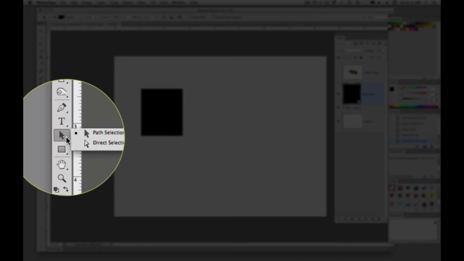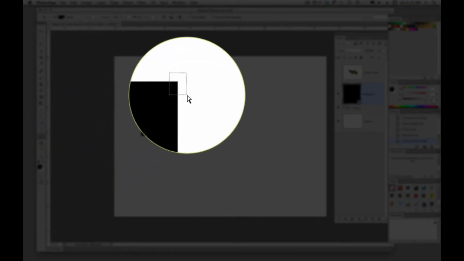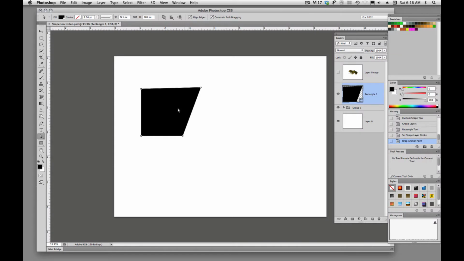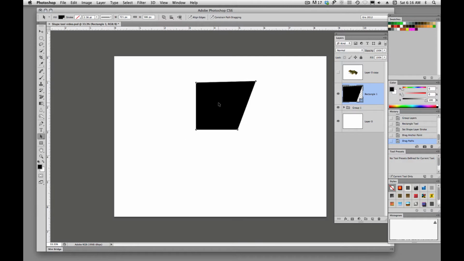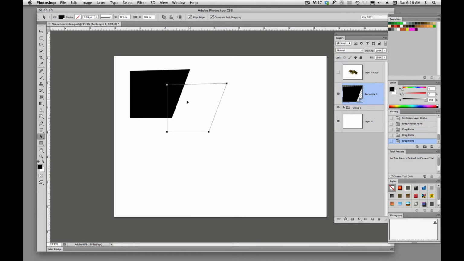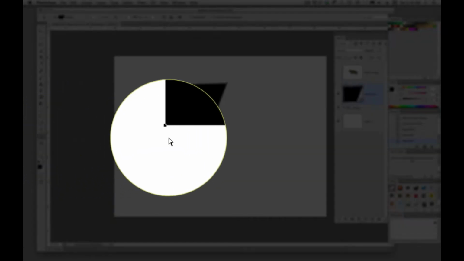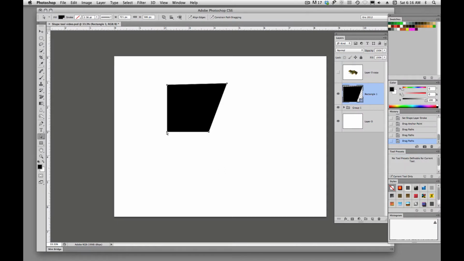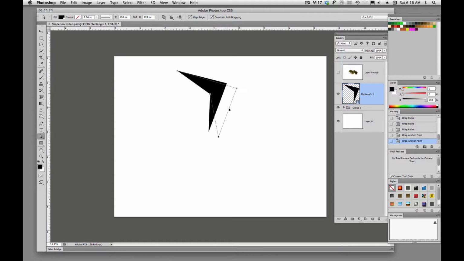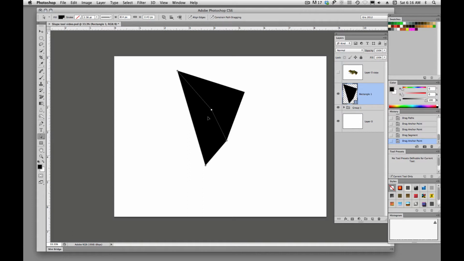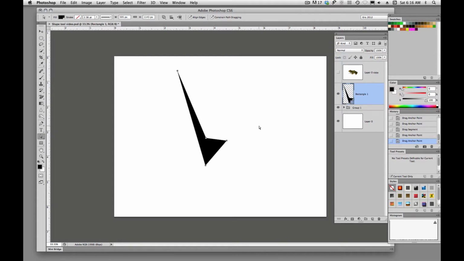And we edit our paths or our shapes with our direct selection tool. Whenever you're working with the path selection tool, it's going to select the entire path. But if we use the direct selection tool, the white arrow tool, that allows us to take these primitive shapes and manipulate them, because we can manipulate them just by clicking on either a line segment or an anchor point. So we have a lot of control over the shape that we're actually creating.